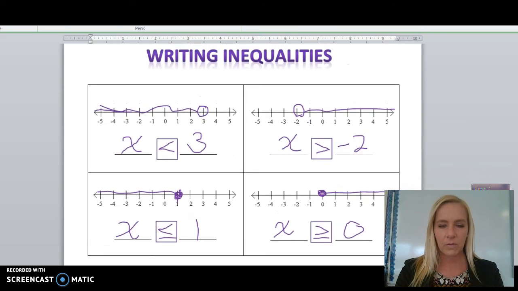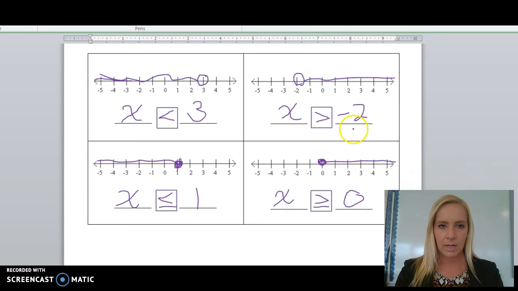Okay, this concludes your video on writing inequalities. As a reminder, if it's an open dot, it cannot be equal to. And if it's a closed dot, make sure you include the line underneath your inequality to show that it includes the number that the dot is located on.